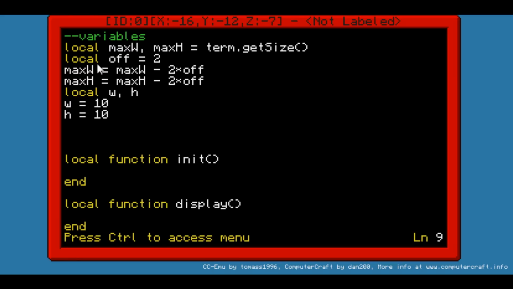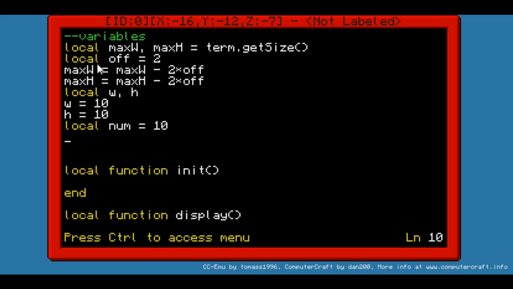But yeah, let's do W equal 10 and H will be 10 too. And finally, I think we need two more things. Local num, this will be the number of mines in total, and I'll put 10.